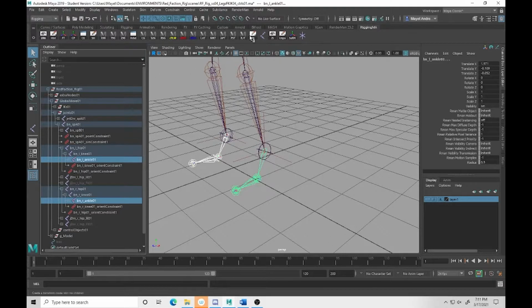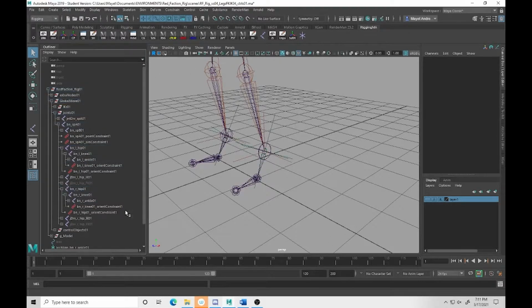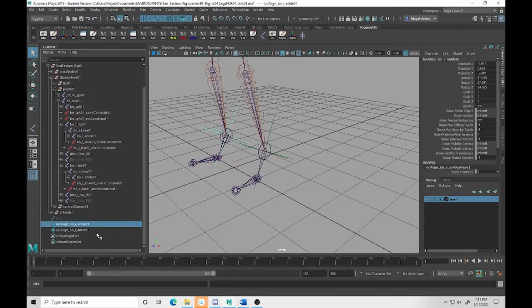And so then I'm going to hit the LAT tool, and we see we have two locators. Now what I really want is Loc Align R ankle 01 and Loc Align L ankle 01. I don't need the BN right now, so I'm going to get rid of the BN, which stands for bind. And here we go. Okay, so we have these two locators.